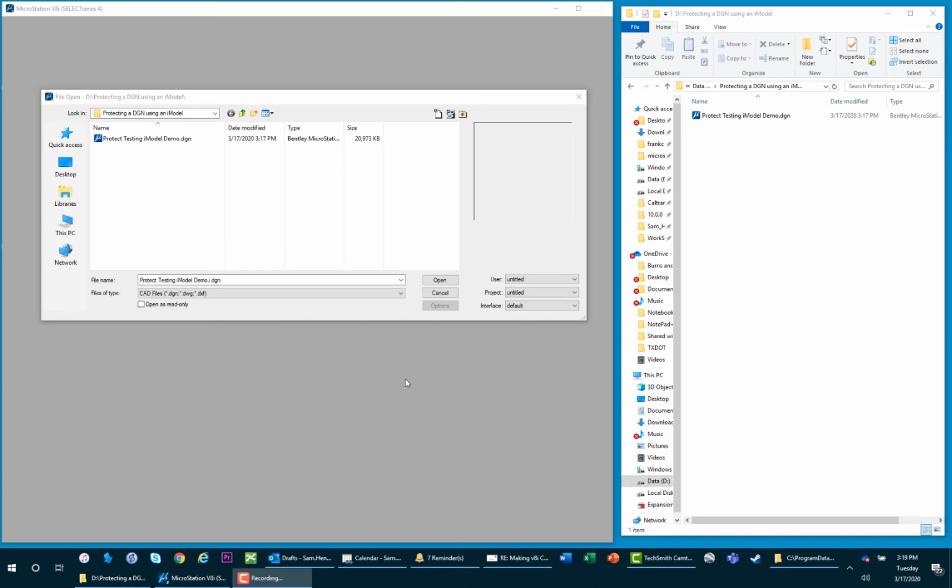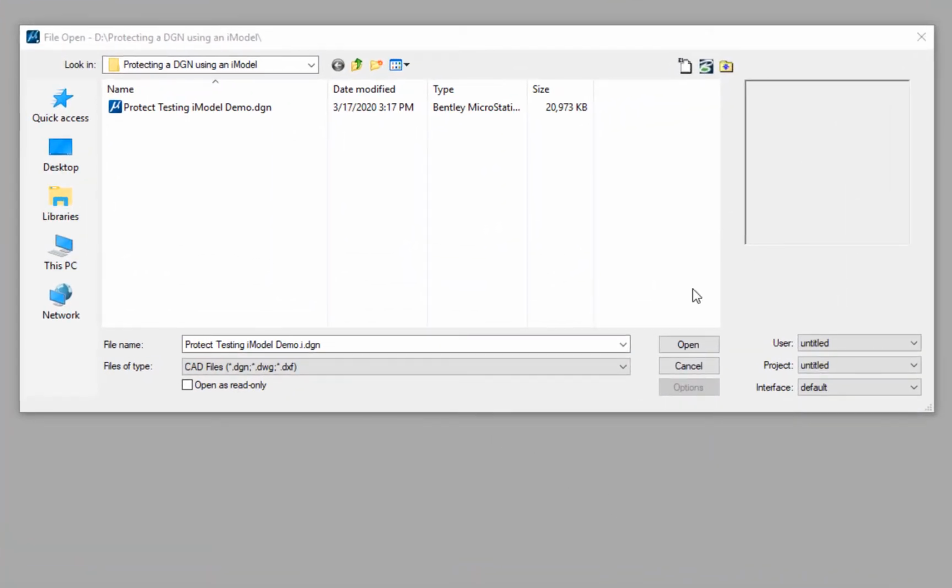In this quick video, we're going to talk about how to create an iModel. An iModel is really convenient if you need to provide a client a DGN file, but you do not want them to be able to make edits to it. So we've got a file here, just a normal everyday garden variety DGN. I'm doing this in MicroStation V8i. Process is the same in MicroStation Connect Edition.